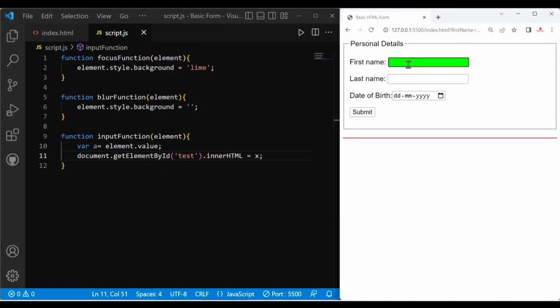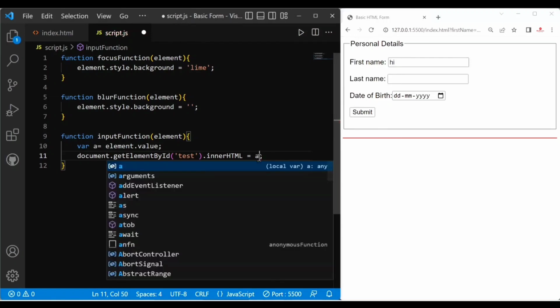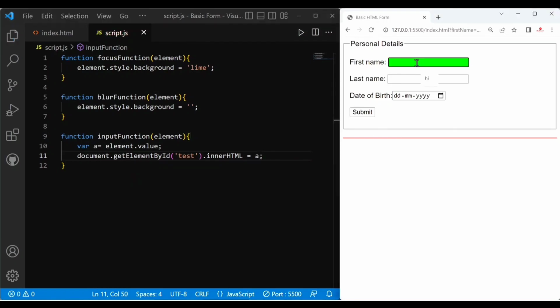Now here when I click, and after that I provide hi. Okay, here I have to change x with a. Now let's save. Here I provide hi, hello friend. You can see when I type it will just appear here. When I click here and I provide hi, how are you? You can see it will just give you the text. So this is how we can call focus, blur and input event in JavaScript.